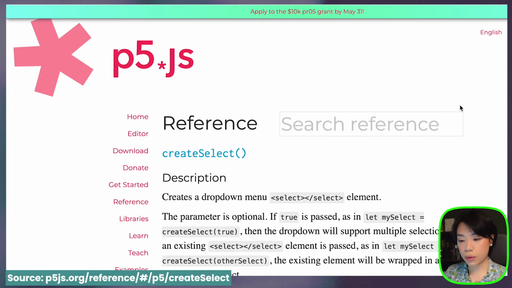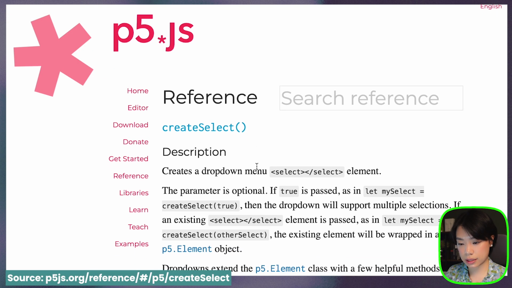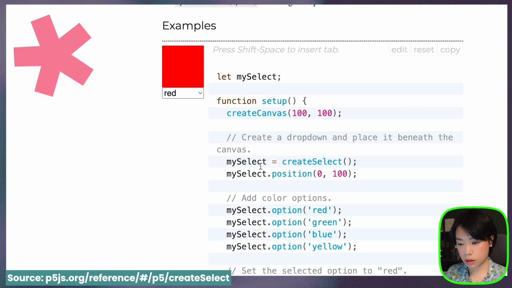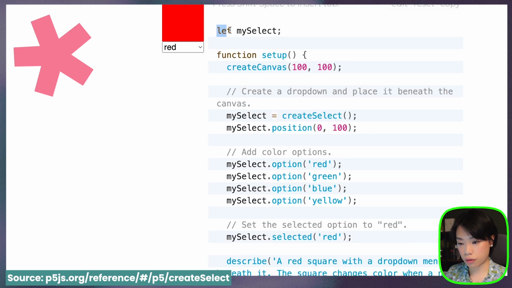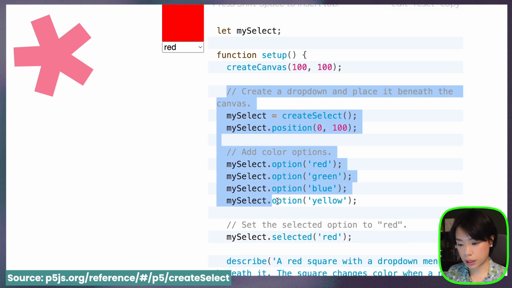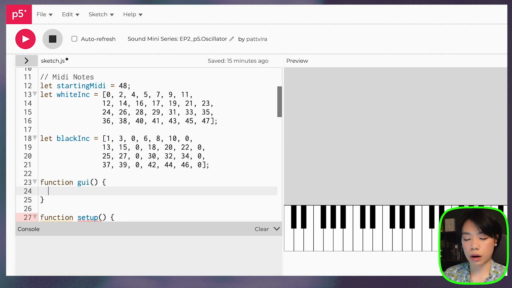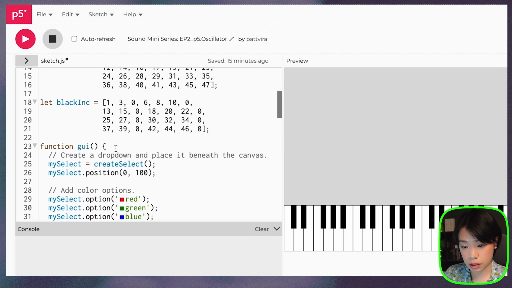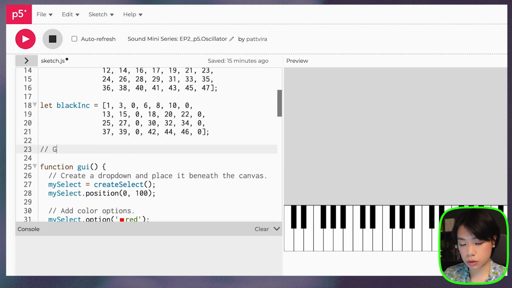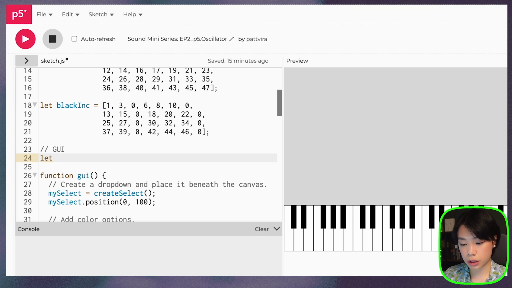Perfect. So next we're going to add a drop-down list, and this will allow us to change the sound wave from the current sine wave to different types of waves. To do that, we can use a method called createSelect, which creates a drop-down menu. First I'm going to create a new function called GUI, for graphical user interface, and paste all of this. Then we're going to create a variable called, let's call it wave types. How about that? Wave types.